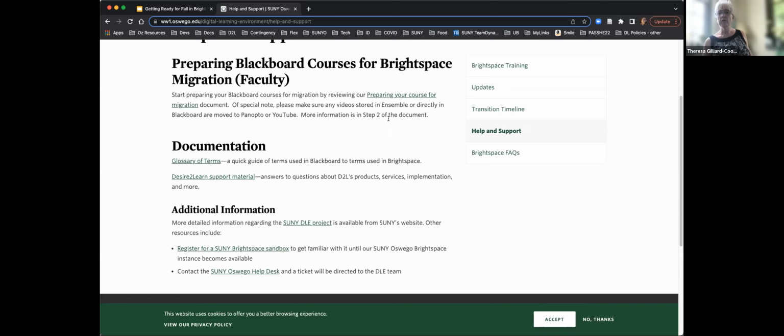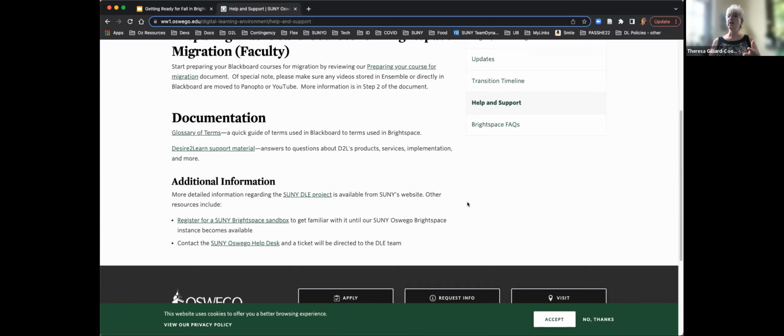We have some documentation, this glossary of terms that is really helpful, because it provides you a way to say, okay, it was called this term in Blackboard, what is it now in Brightspace? It's a long document, and there's some instructions at the top of how you can quickly search if you're not familiar with using the find function in, for example, Google Chrome. We also have additional information here on the project. If you have not gotten a sandbox, you could still do that if you wish, by contacting the help desk.